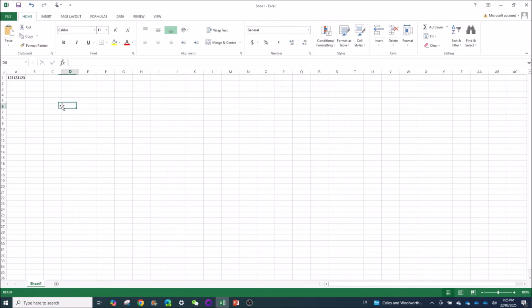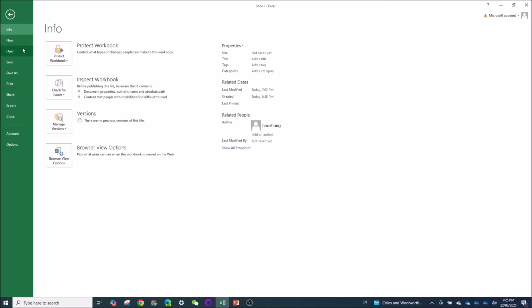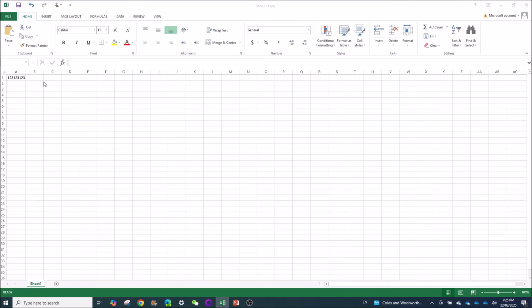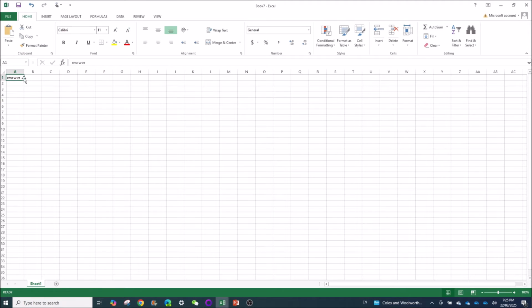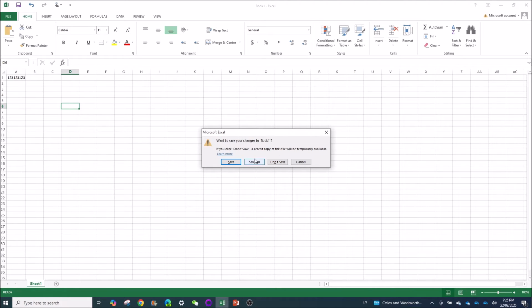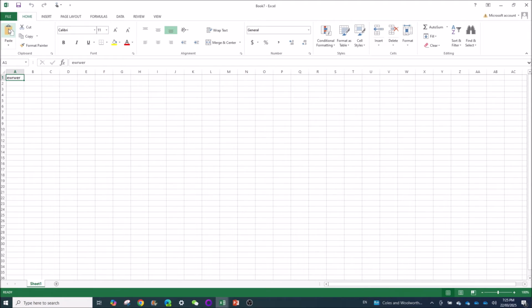So one thing you can do is, let me show you. Let me create another one. You can Shift-Close, right? Don't save, and it will ask you whether to save the second workbook. Sometimes it's very hard to remember the shortcut Shift-Close.